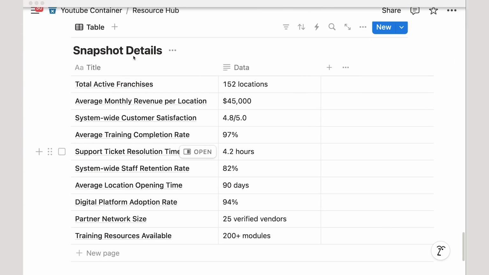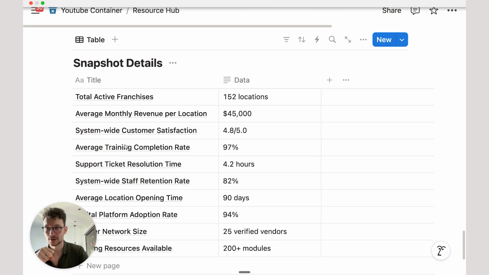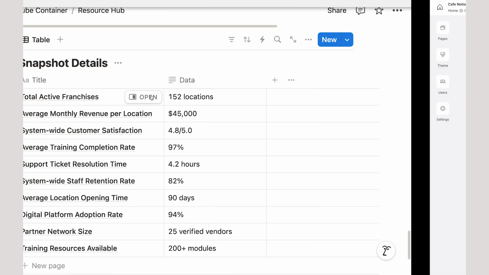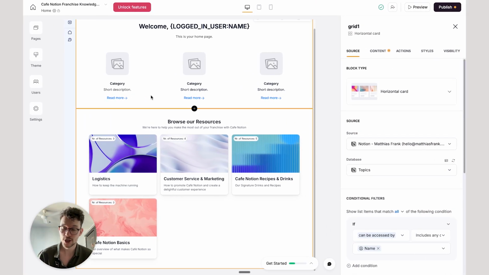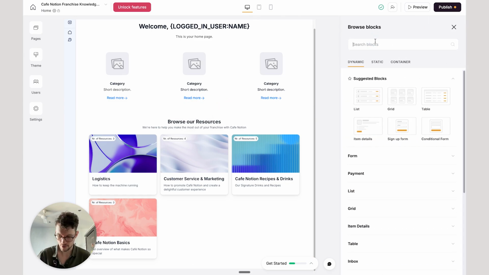Let's say, for example, we have some snapshot details in Notion. Maybe we use some other automations, or someone puts this together manually to get some key data, and we want to regularly share this with our franchise holders. So one way we can do this: we go on Notion on our own page, and maybe we want to display this at the very top. So let's add a block to this, and let's look for snapshot.